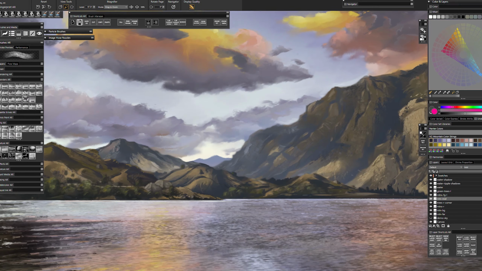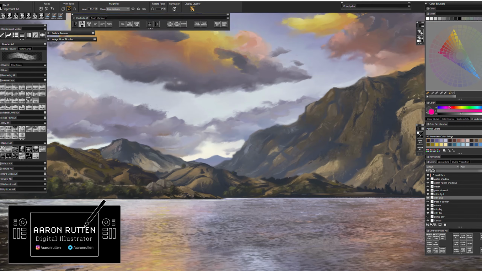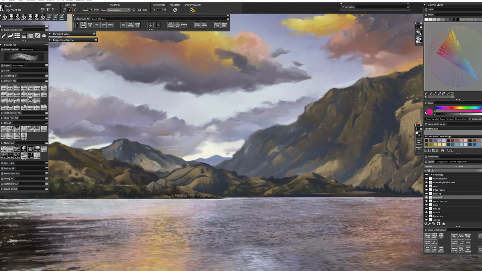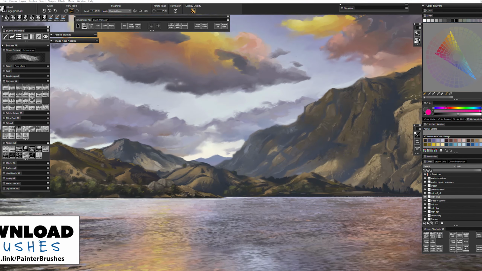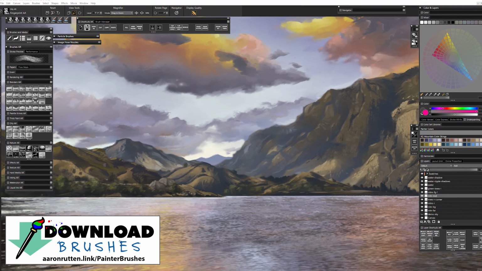Today I'm going to be giving you a tour of my new Corel Painter 2020 workspace. This workspace includes all of the customization and brushes that I've added to Corel Painter. You can download my workspace and my individual brushes. There's a link to those in the description of this video.